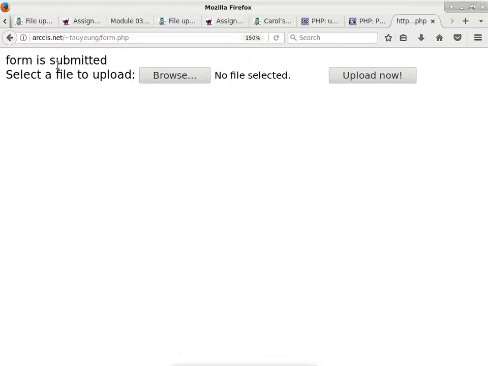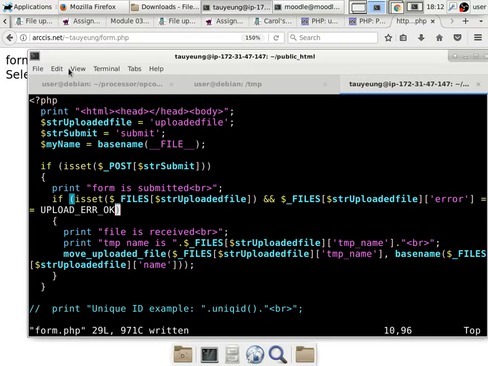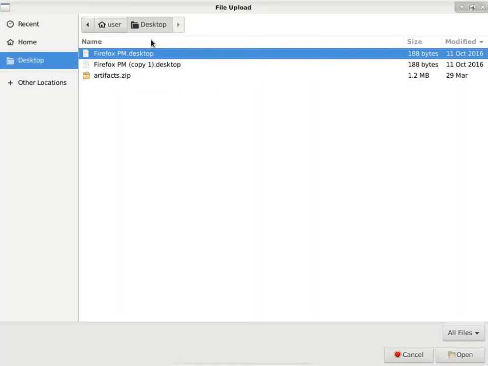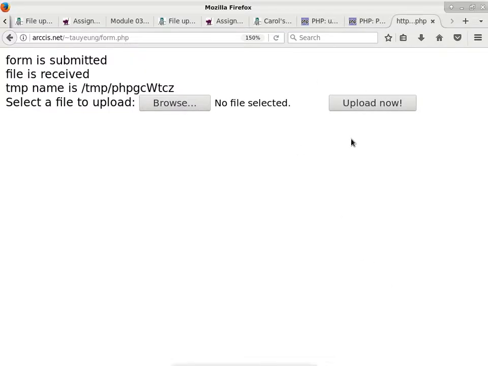Okay, getting back to the script. So once we get past this particular point, if a file is actually uploaded, I print a very simple message and say a file is received, and it has a temp file name. What is going on here? Okay, let me submit the file so that you can see it. So once again, I go back to this desktop file and click upload. Okay, so this time it is successful. A file is in fact received, but it has a temp name, which is /tmp/phpgcWTCZ. What is that?